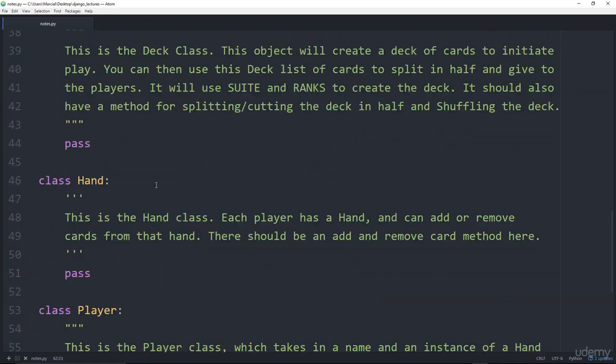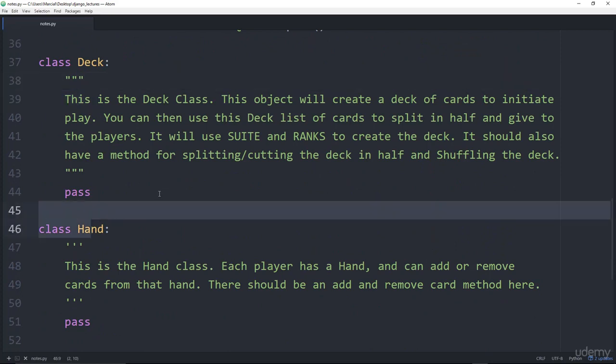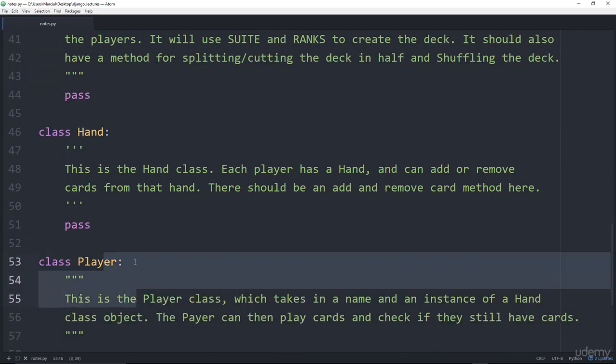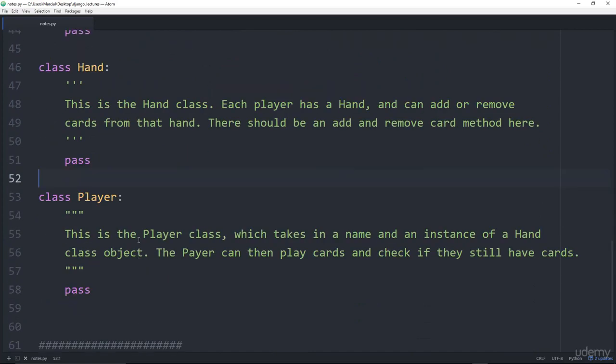Again, you don't actually have to use these 3 specific classes, but you do have to use at least one class and use object-oriented programming in some way. But this is just skeleton code here, just some scaffolding for you to fill out if you want to follow along with the solutions.